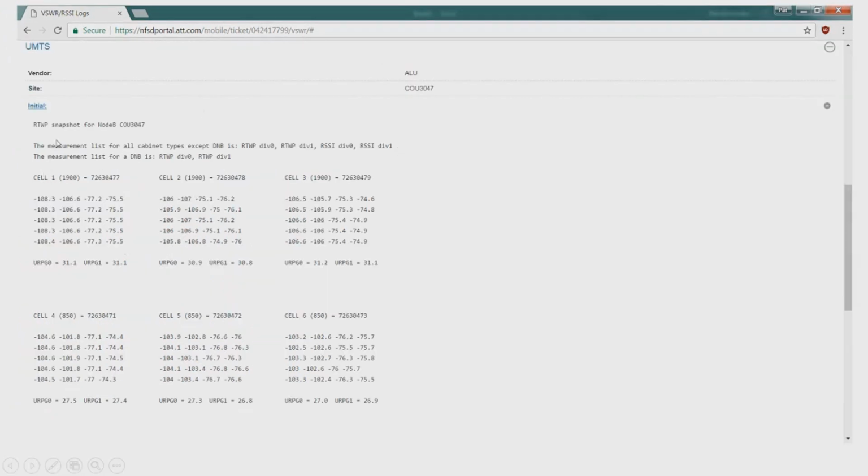And these are our initial UMTS readings. So we have cell 1, which would be alpha, cell 2 would be beta, cell 3 would be gamma. Those are all 1900. And then 4, 5, and 6 would be 850, alpha, beta, gamma. So it's always left to right for alpha, beta, gamma.